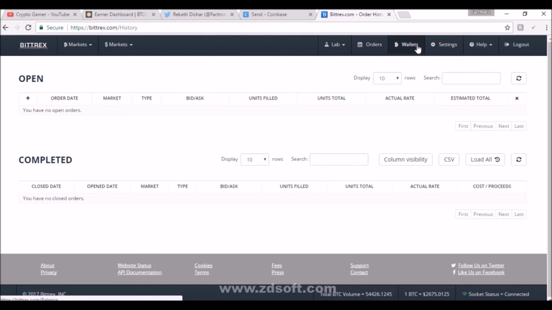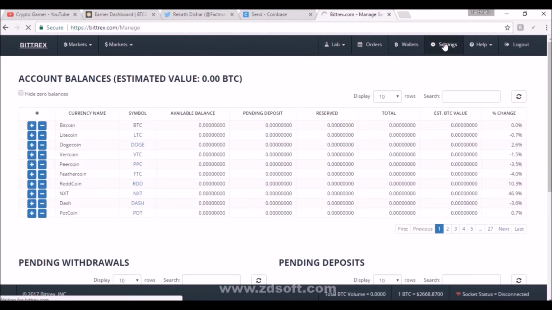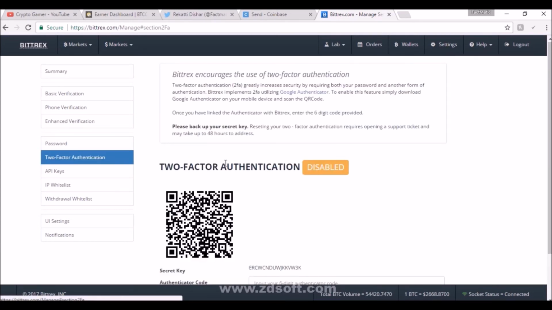Now, for security purposes, I always recommend people who start up these exchanges and wallets to actually come here to settings and set up your two-factor authentication.